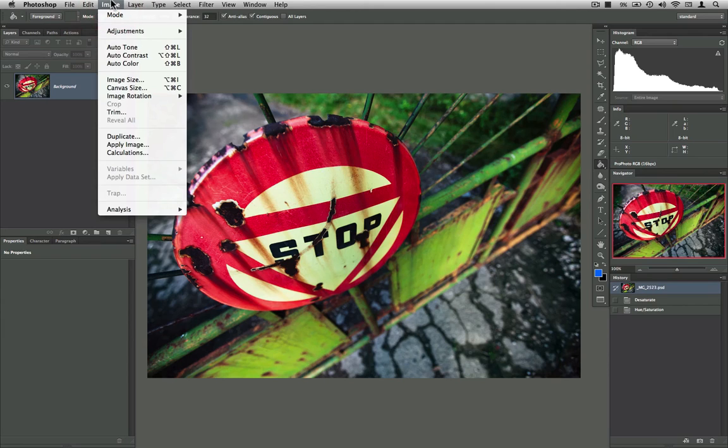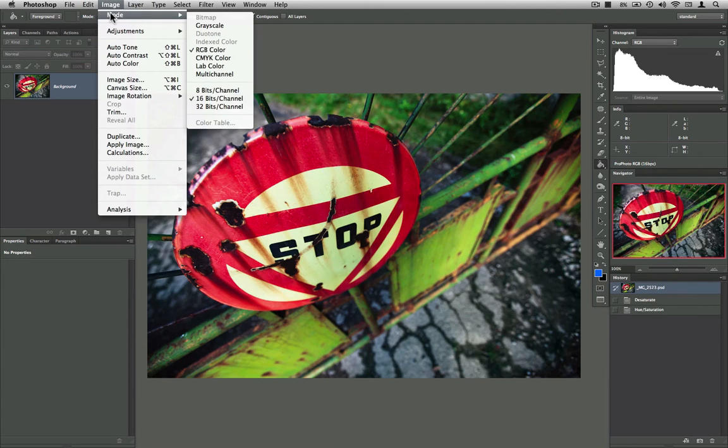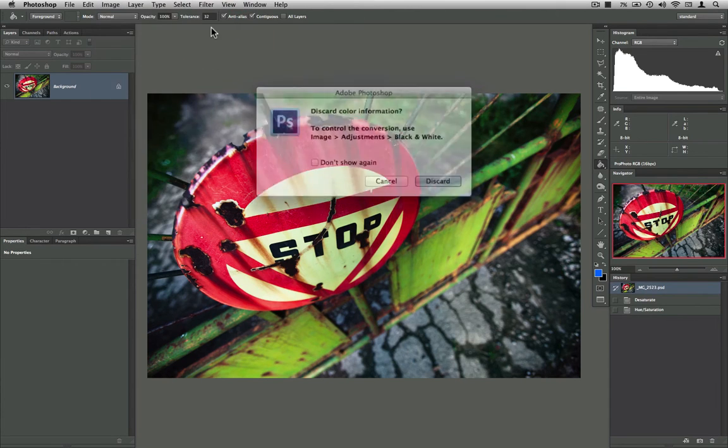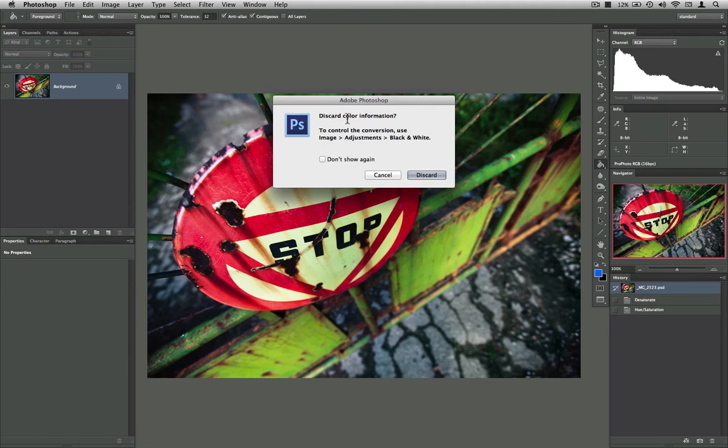And this time, instead of image adjustments, we're going to go to image and the mode submenu. And you'll notice now that we're working with an RGB color image. We'll explain what an RGB color image is later when we look at the channel mixer. So we're going to look at the R, the G and the B channels. But for the time being, let's just select grayscale. Photoshop's popping up a warning now asking us do we really want to discard this color information. And to control the conversion, use image adjustments black and white. Now, for reasons I'll explain later, this isn't a great suggestion. There'd be a much better way of doing this. But for the time being, we're just going to say, yeah, okay, we'll discard the color information.